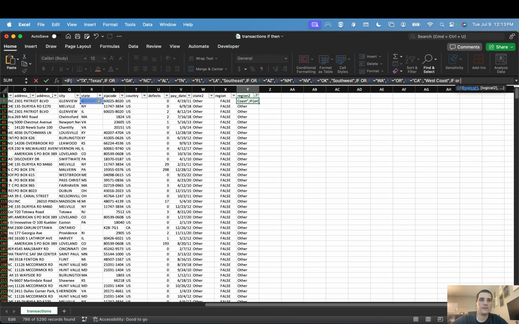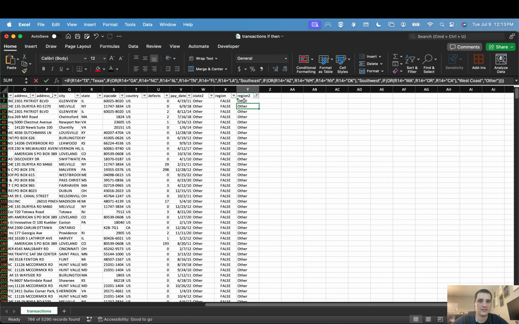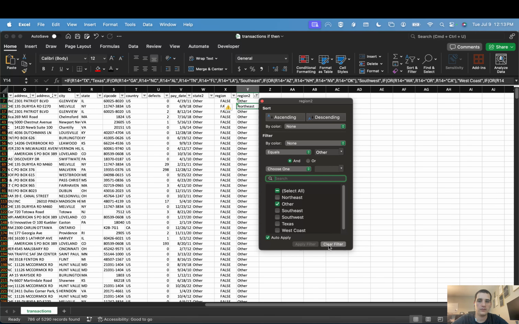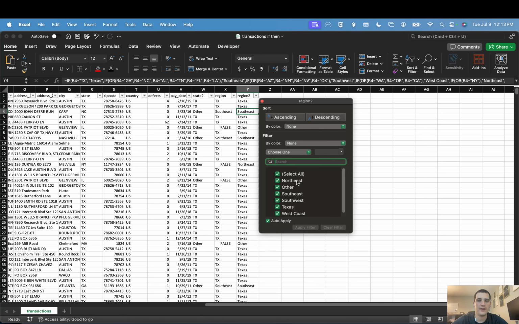IF OR that equals NY, close parentheses. Now, that's the other thing: you don't have to put multiple. You can just put one, and then you can come back later and add more conditions, right? So Northeast, otherwise Other, right? Now, just click yes. This is just adding close parentheses to the side. So now when I drag that down, double click that, now New York is a Northeast value that we have listed here.